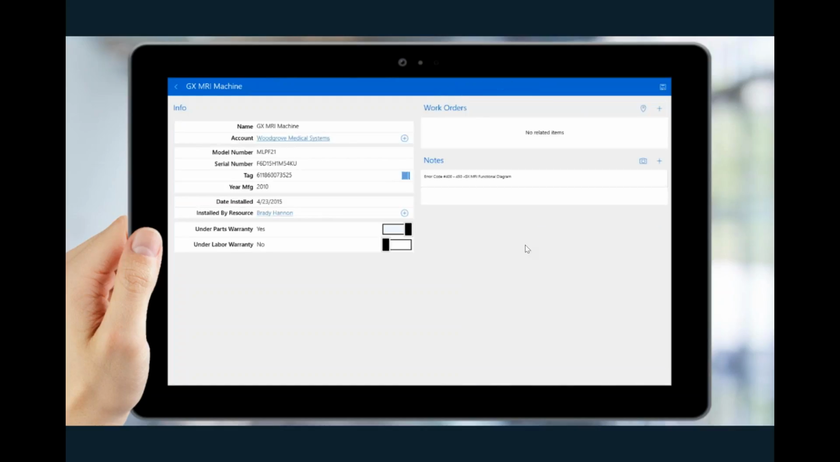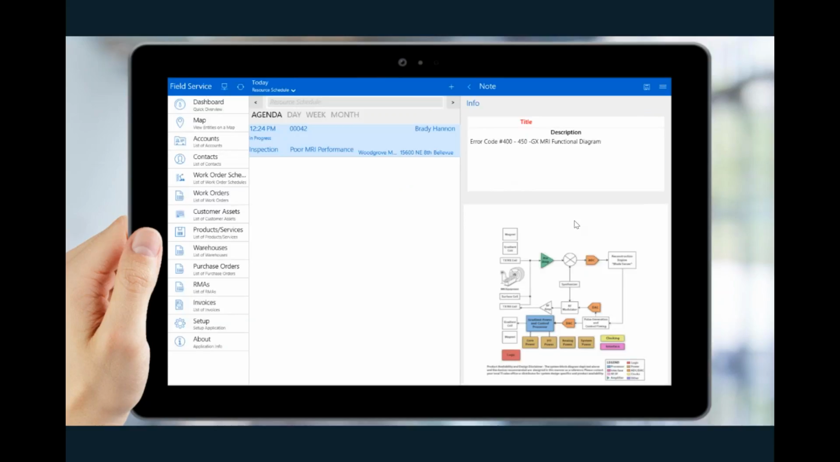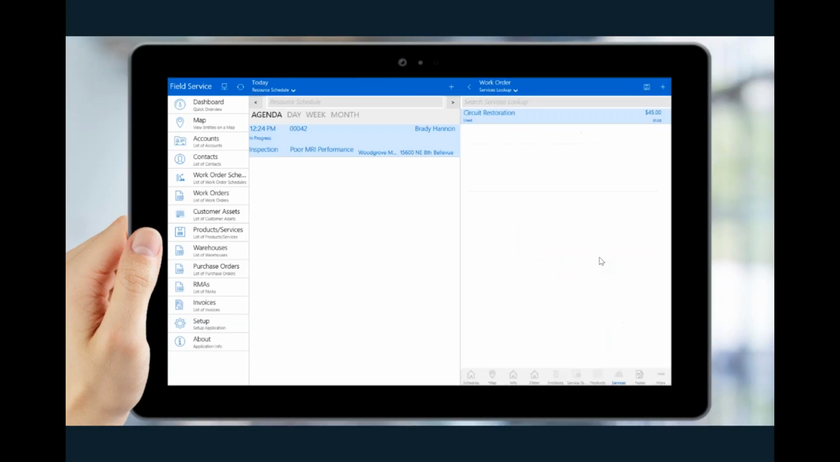One of the things that Brady also has the ability to do is drill down into the actual product or asset that he is servicing. He could use his tablet, for example, to scan a barcode if he wanted to capture more information. Additionally, he could look at additional information about the asset. So here, for example, we have a diagram of that particular product that he is servicing.